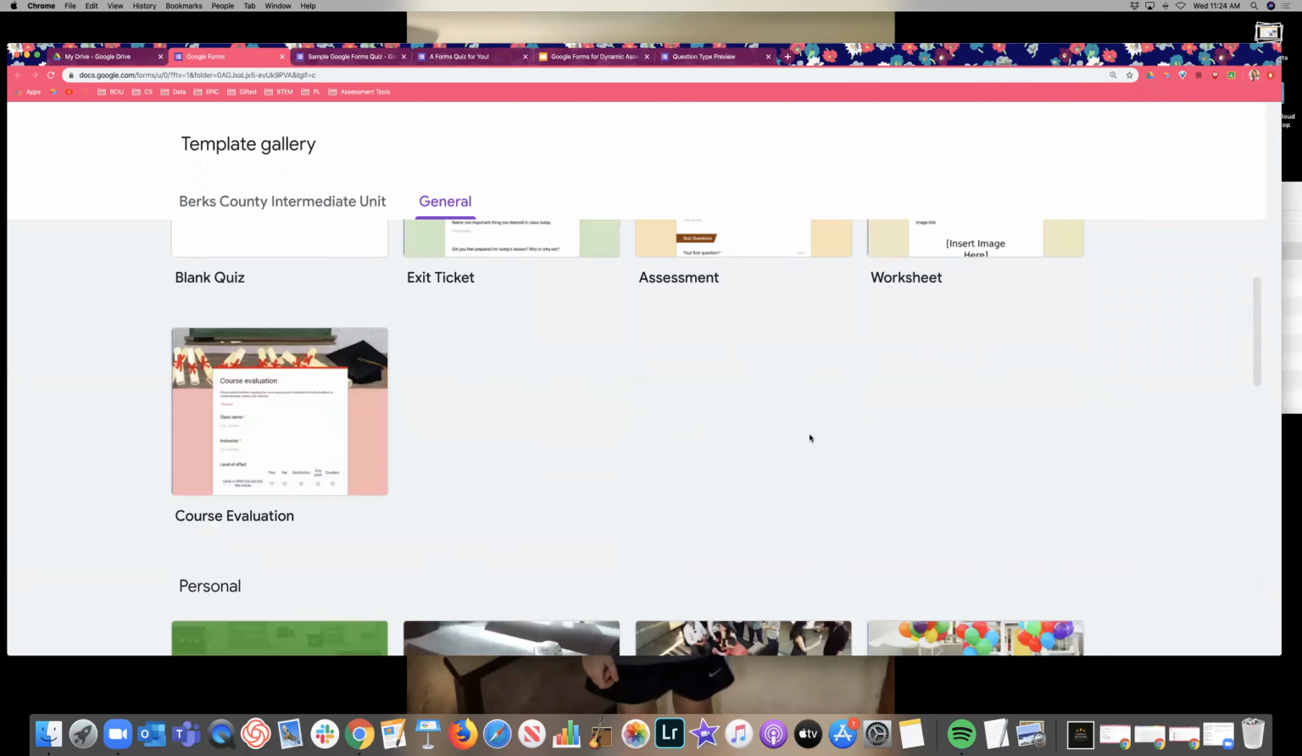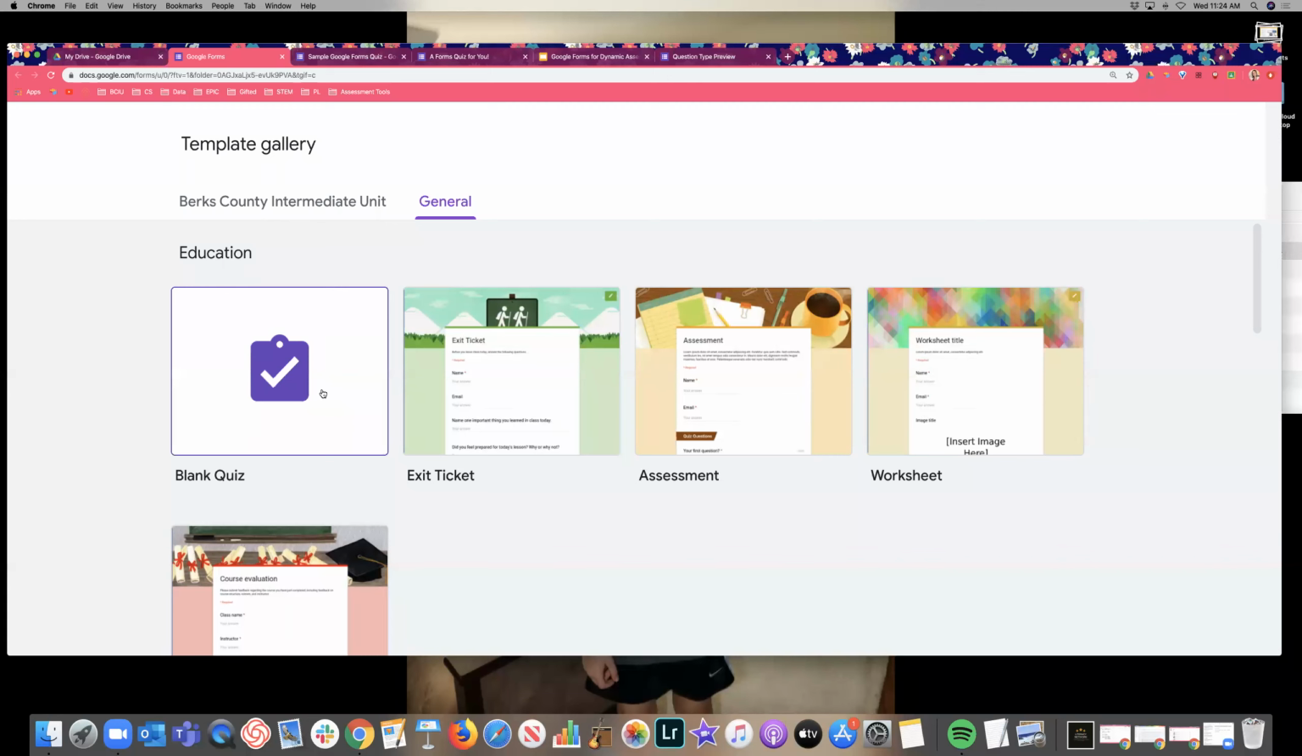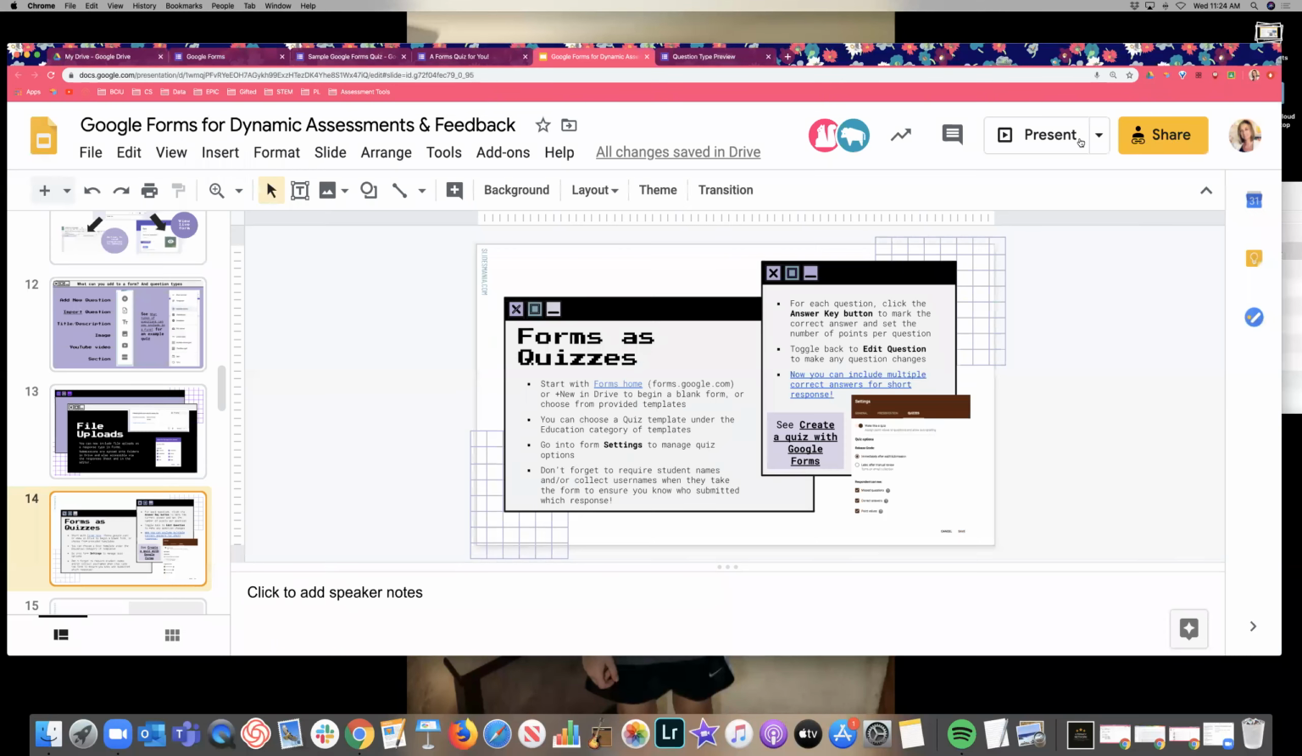Blank quiz is super helpful because if you are choosing to use any of the scoring features, the self-scoring guides, this has already been set up to run as a quiz. And I'll talk about the difference there. All right, so let me pop back up here. So you'll start a new form, and we'll do that. You can choose, like I said, the quiz template under the education category.